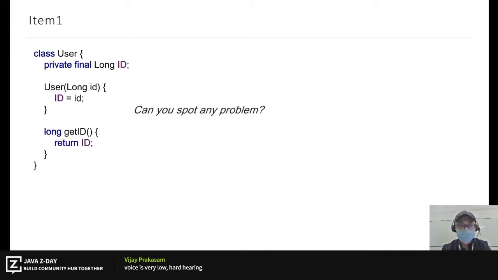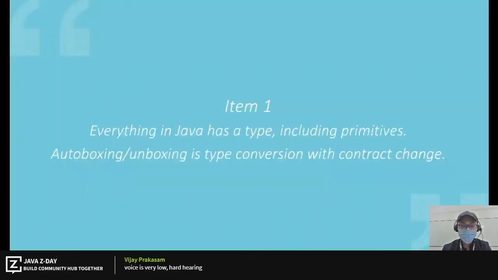And let's return to this User class. Can you spot any problem with it? Is it ill designed? We do have a problem here. We could possibly have a NullPointerException here. Primitive types do not accept null. So there is a contract change. This is very important. Everything in Java has a type, including primitives. Autoboxing and unboxing is type conversion with contract change. Let's move on.